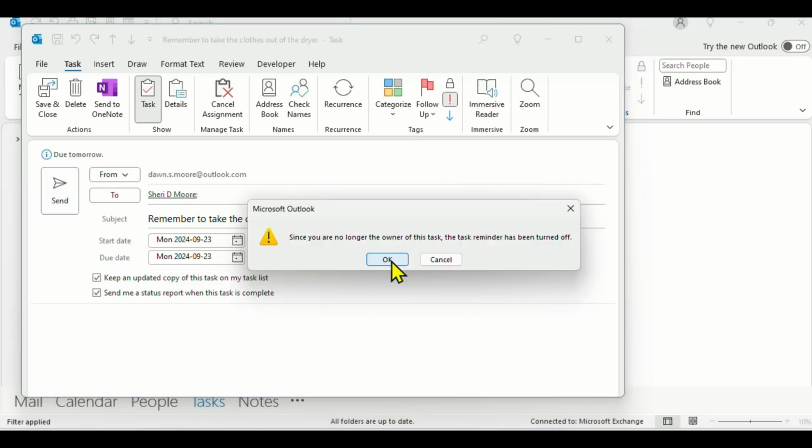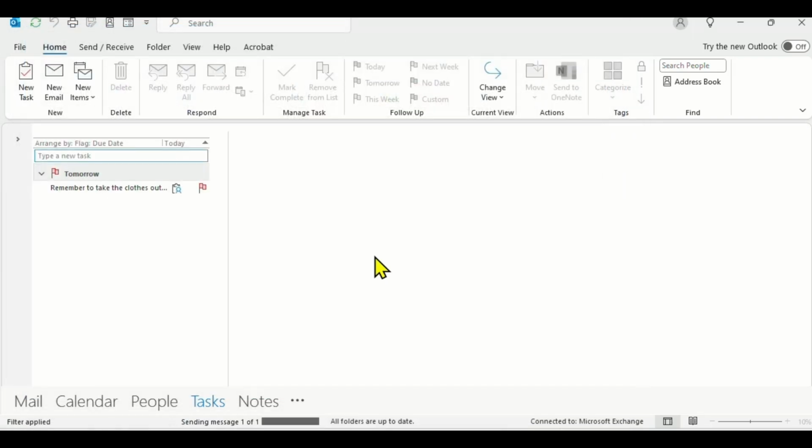So that's okay. Because I'm no longer the owner, it automatically shuts off the reminder, but she will get it and she can address accordingly.